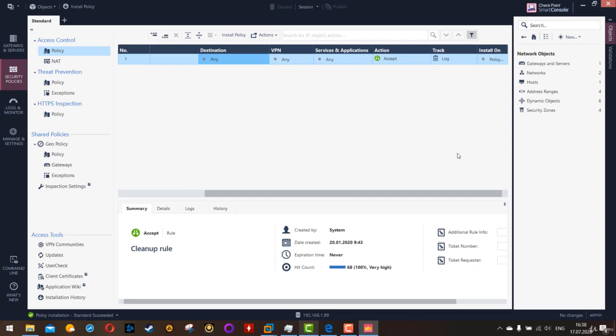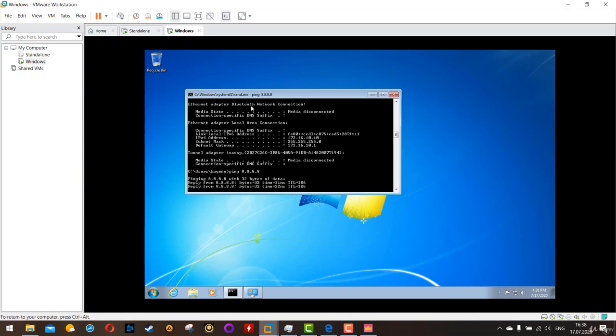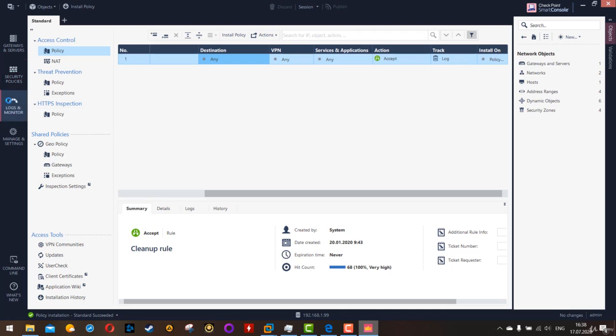The policy has been installed, and now we move to our Windows machine. I can already see that I'm able to access the internet. Okay, let's try to ping that address. Yep, I'm able to ping it.